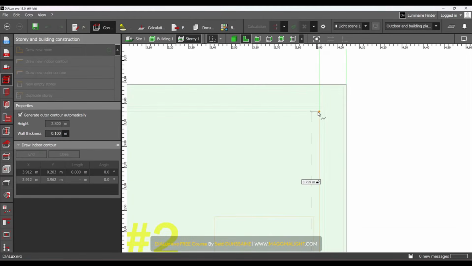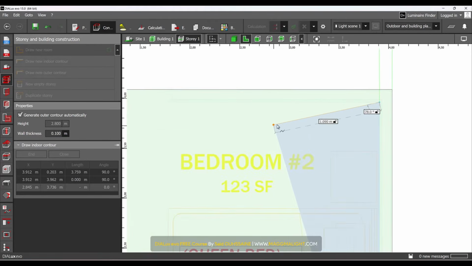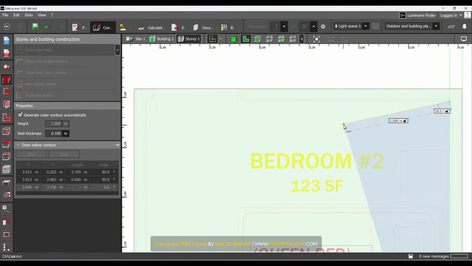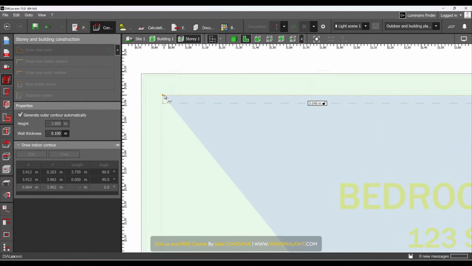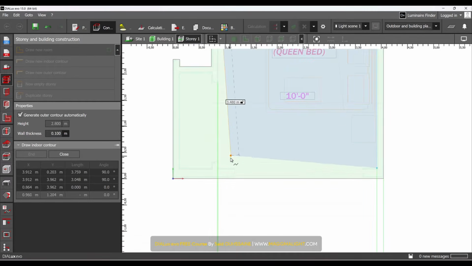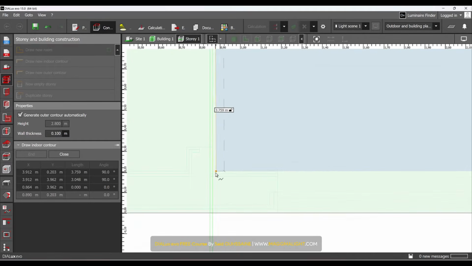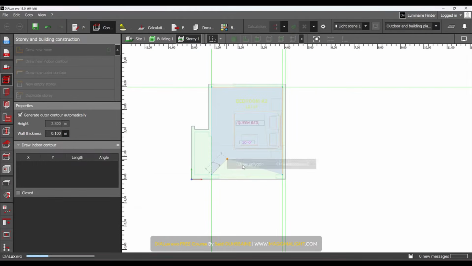I start from here, and then I go to the next corner, I zoom out, I move my plan to the right by clicking on the mouse wheel, I go to this corner, I zoom out, and then I click on this last corner, I zoom out, I right click, I close the polygon.